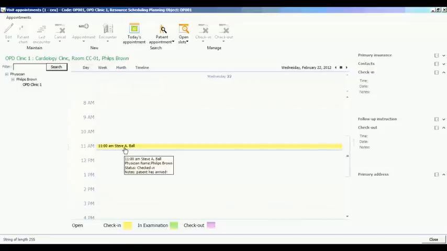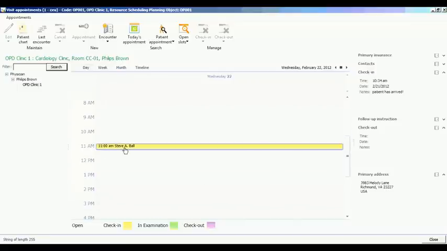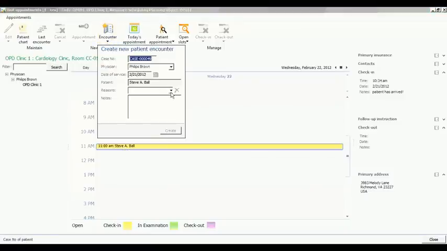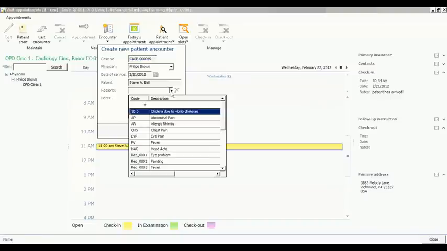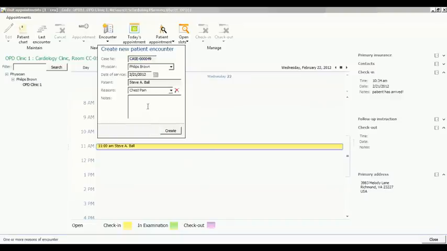Right now she sees our patient, Steve Ball. He's checked in, but he's not yet in the examination room. So that's the nurse's cue to go ahead and move him into the examination room by beginning an encounter. Creating a new encounter is very simple. All she has to do is select the reason for the visit, which is chest pain.